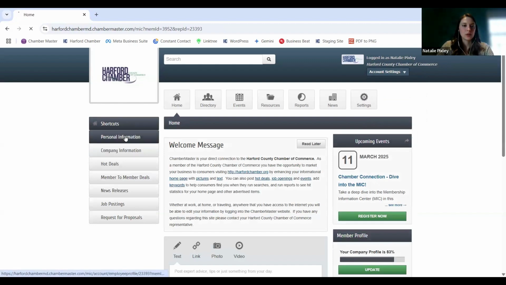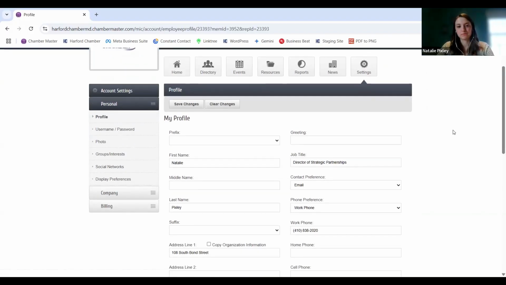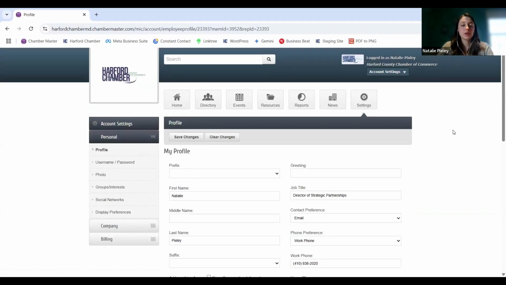All right, now we're going to start over here on our personal and our company information. So again, every representative that you add into the MIC will have their own unique login, but it will take them to the same spot. It'll take them to your company page, but they have this option to fill out their personal information.